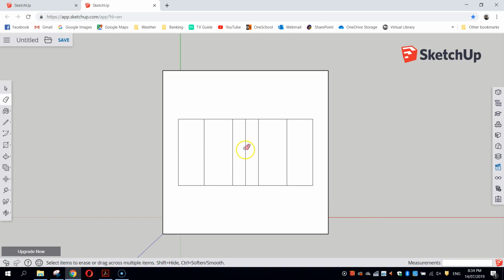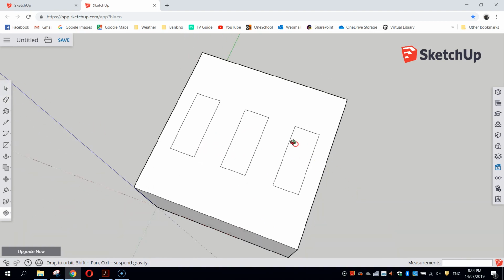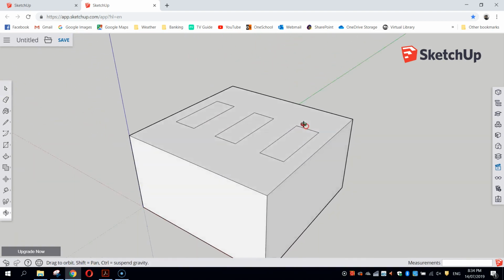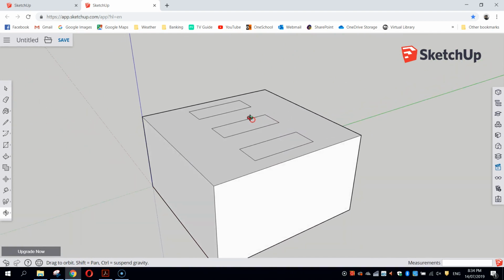I'm just going to grab my eraser and erase that middle line, and just a few lines off the side here. Just copy what I've done. What you've got now are your three USB slots. Okay, what we need to do with them now, I'm just going to orbit around a little bit here so we can see it on a bit of a diagonal view.